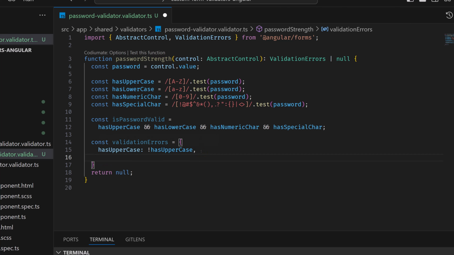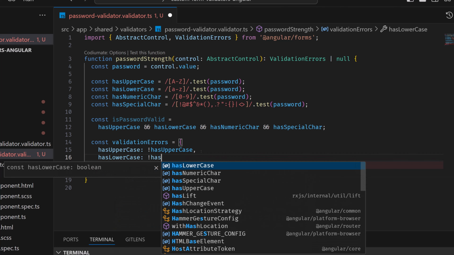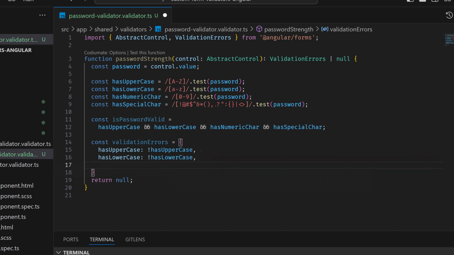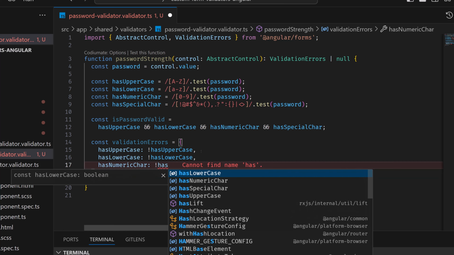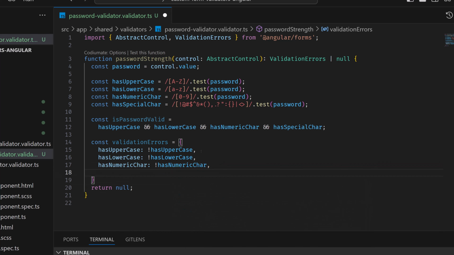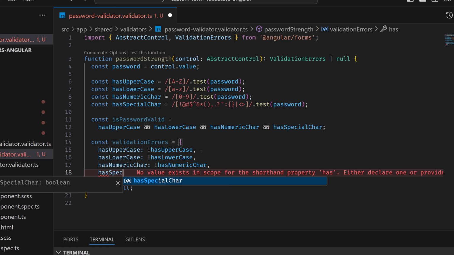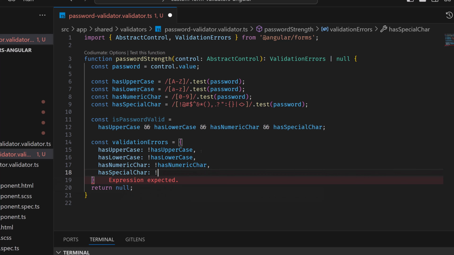And we have to do the same for the rest. So has lowercase, isn't has lowercase, has numeric, isn't has numeric, and in the end has special char, isn't has special char. So this is just for the validation error messages.